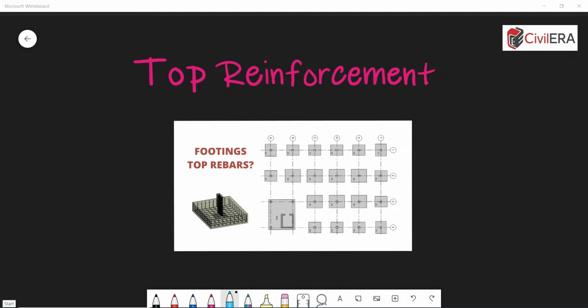Hi. There was a question initiated in the Civil Era Forum on top reinforcement for isolated footing. Is it required to have top reinforcement for a normal isolated footing? That was the discussion. So I'm going to explain a simple clause in IS 456 which mandates minimum reinforcement for the top section as well, if there is a situation which I'm going to explain.